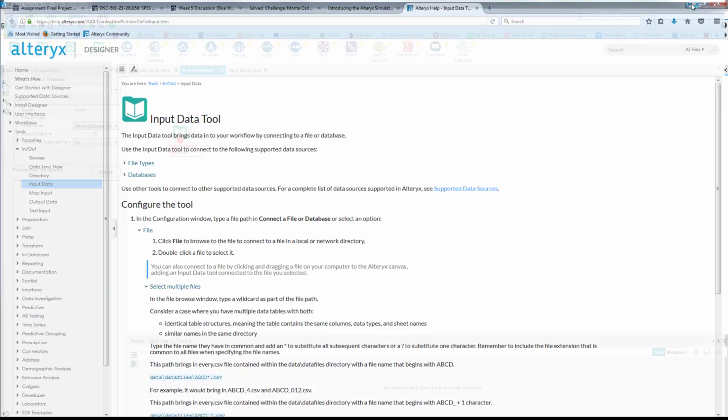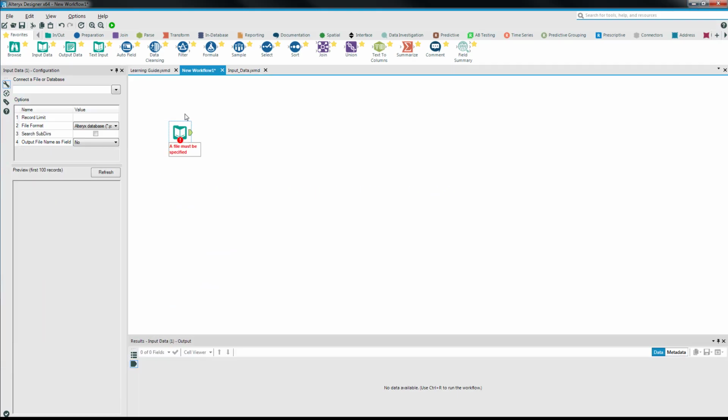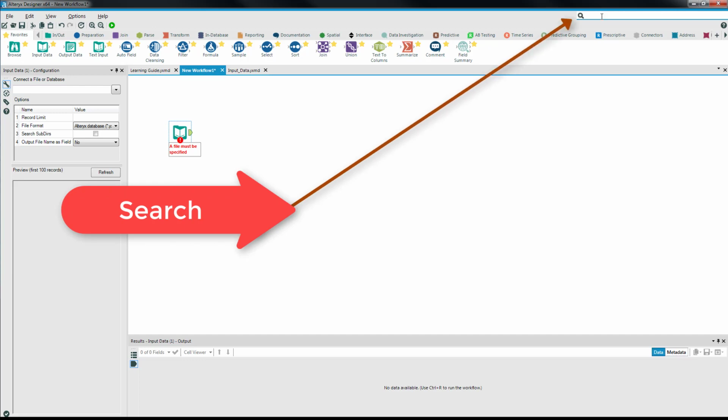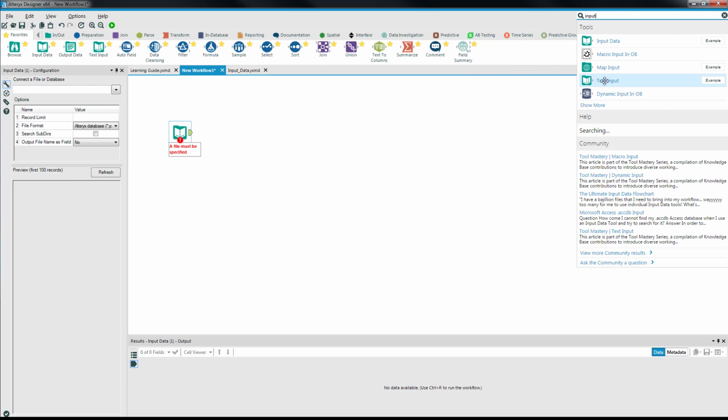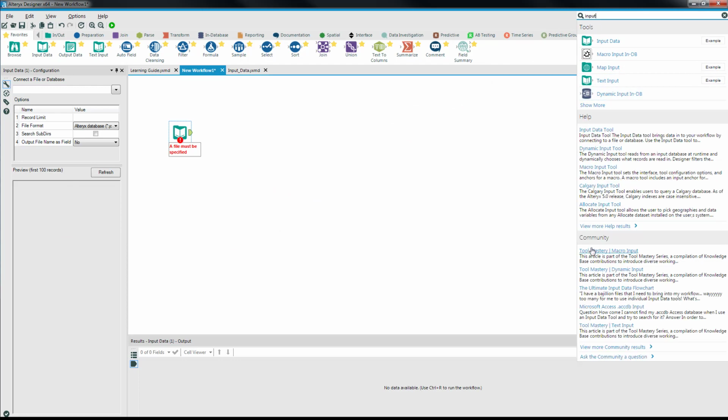So that's very wonderful help with the tools, but there's also even more help. There's help up here in this general search bar. So let me type in input. And it comes up with the different tools. And then here's the help section that it's currently searching. And then here's the Alteryx community. The Alteryx community is very, very helpful. I'm a member. In order to get the most out of the Alteryx community, you do want to become a member.